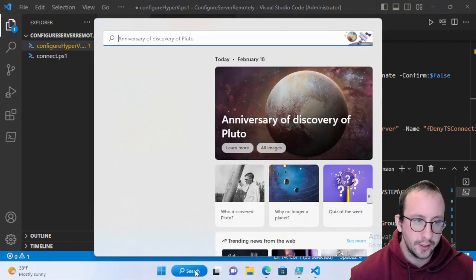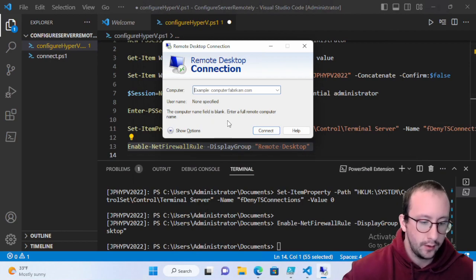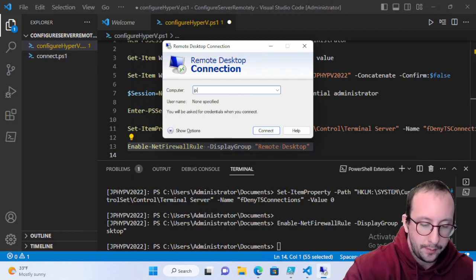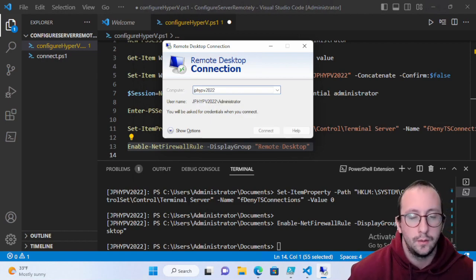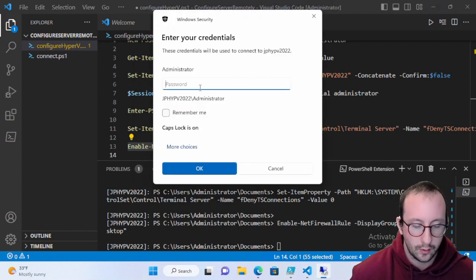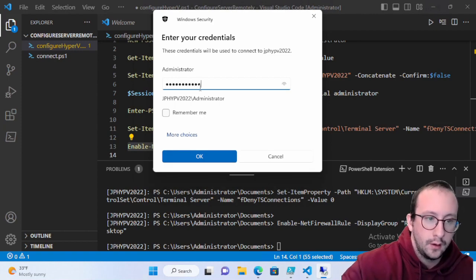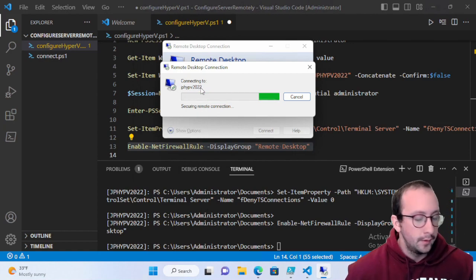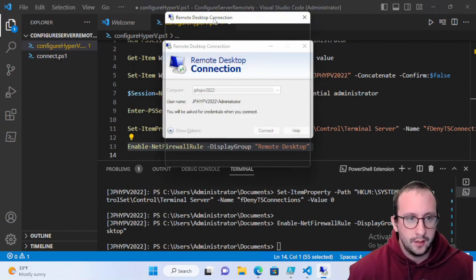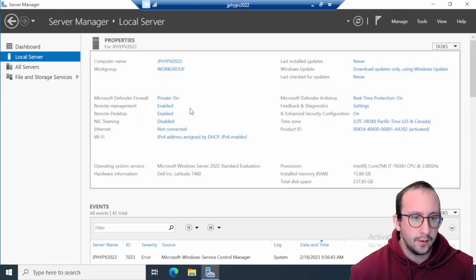So now if we go into our remote desktop here, I'm going to type in JP HyperV 2022. We get our prompt. It comes up as administrator already. So we're just going to put in our password in here, and this should come up. We're just going to click on yes here. And here is our server.